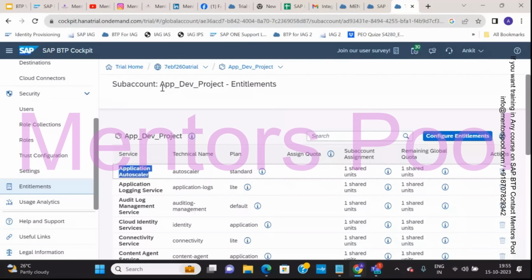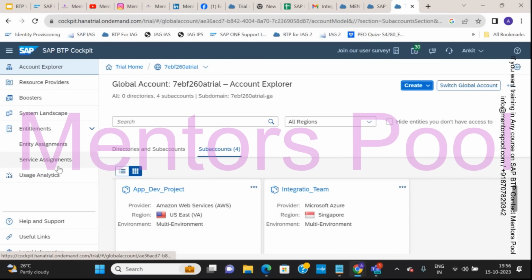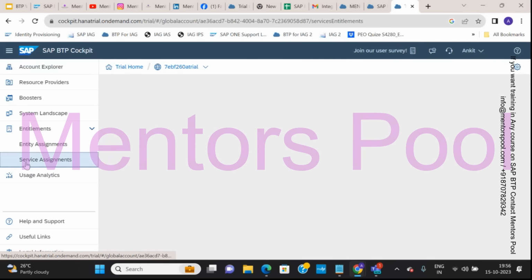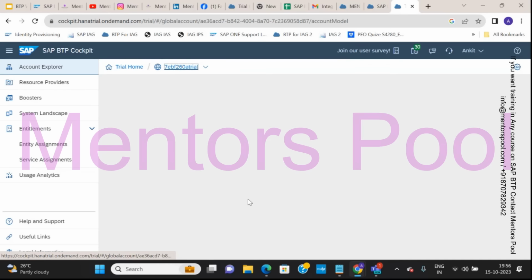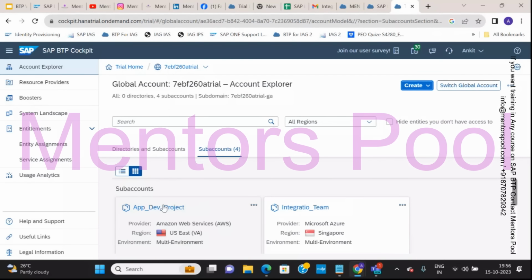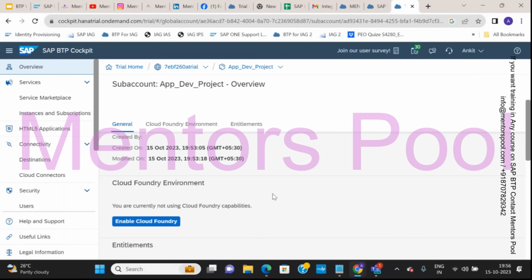Okay, so now what I want to do, I have all the services available here in the global account. Now I want to subscribe to a service which is not available in my sub account. I have all the services available in the global account, but I want to subscribe to some service in the sub account. So let's understand how to assign a service in a sub account.